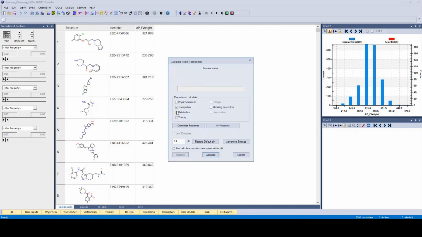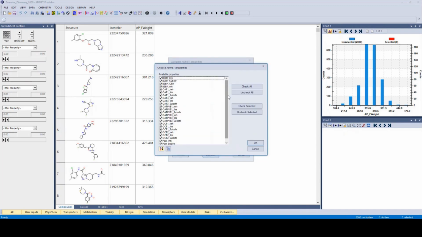And if you license the transporters module, then this option will be available to you. Of course, there are other properties which you could be interested in calculating as well. For now, we're just going to focus on transporters, so we're going to leave the other ones out. You can select all of them by default, you would have all of them, but you can also customize the ones that you would like to see calculated.